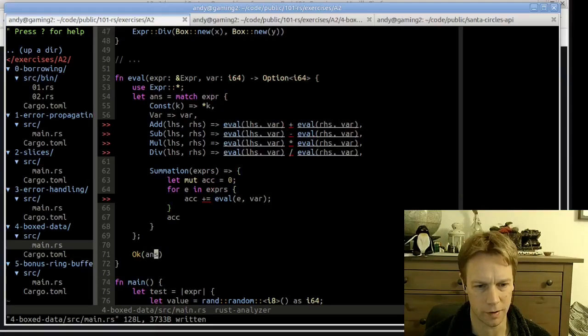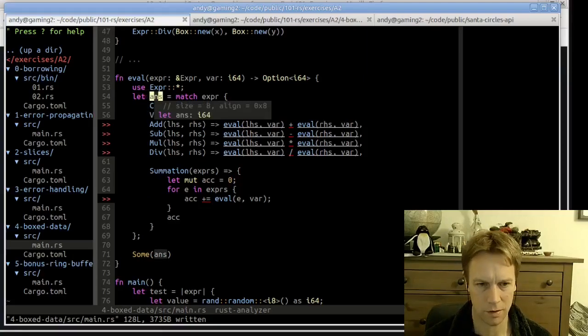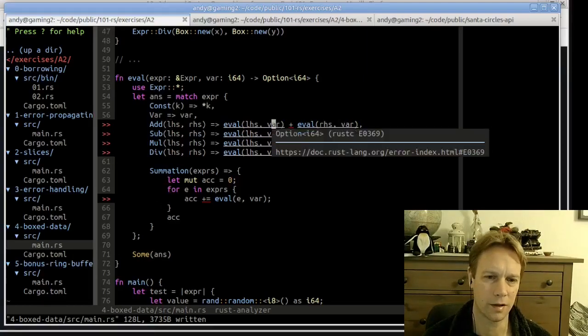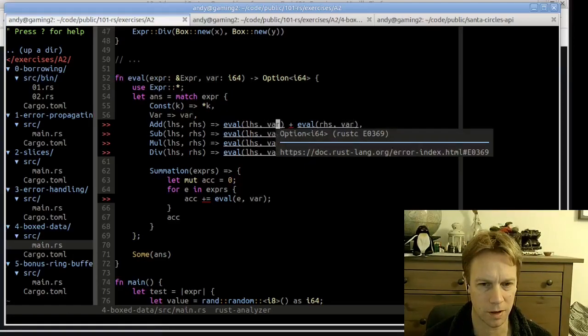No, not OK. Sorry, it should be some answer because it's returning an option. So answer's type should be I64. So we're returning some I64. Now, why have we got errors here? Oh, because eval itself, yeah, because this is calling ourselves recursively, and now the return type of eval is now option. So you can't plus together two options.